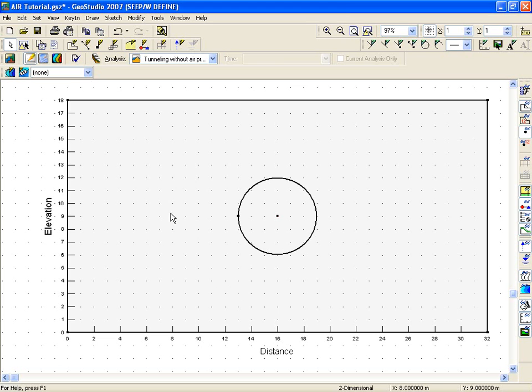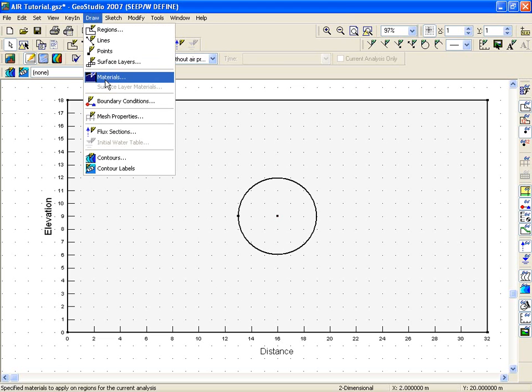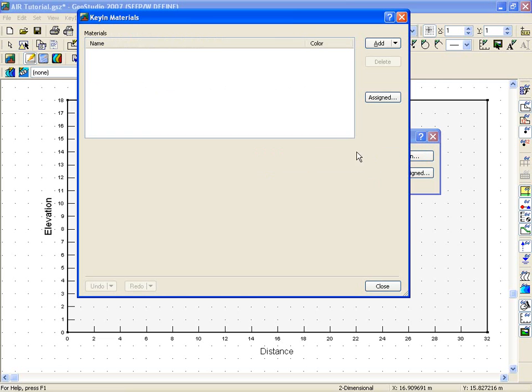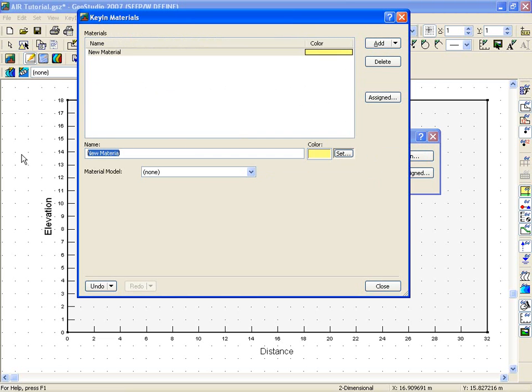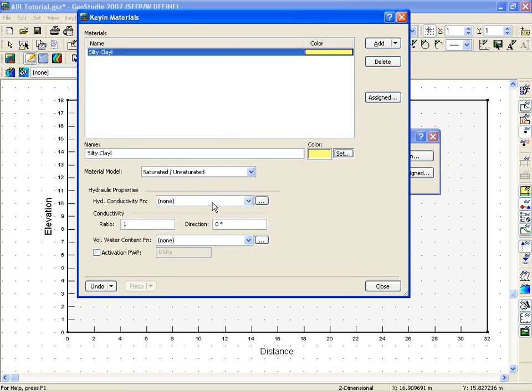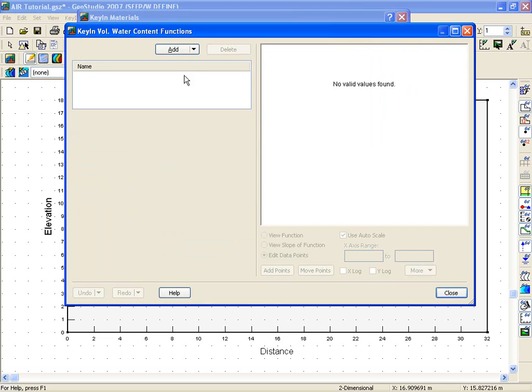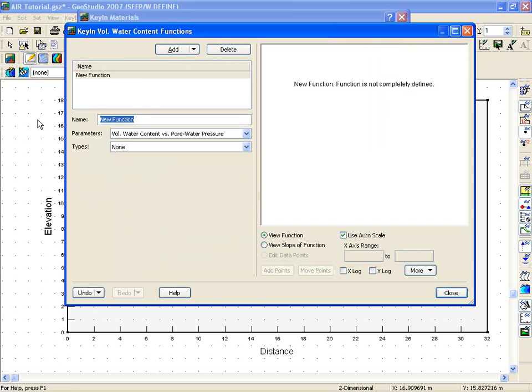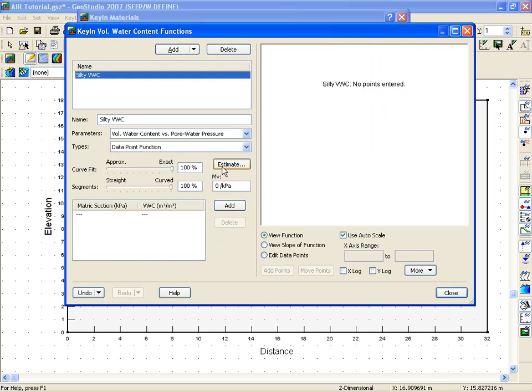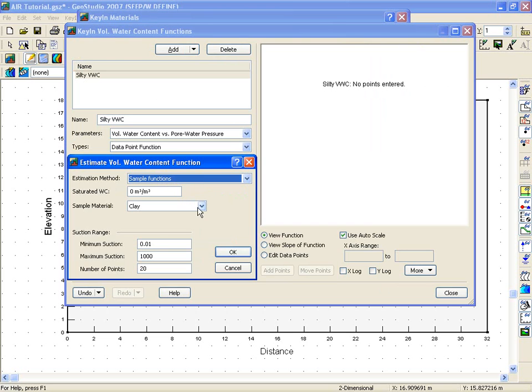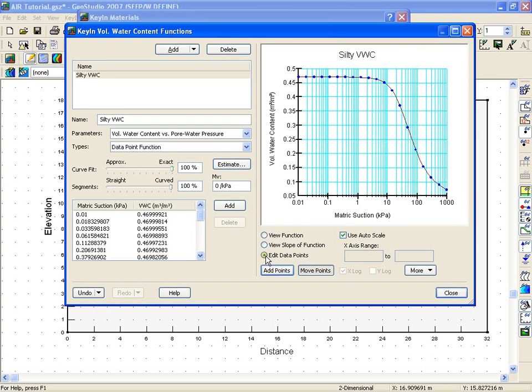For this simulation, we're going to make use of the soil property sample functions included in the software. To use these functions, you first have to create a volumetric water content function using the Estimate button. Select one of the sample functions available and type in a porosity value. Once the volumetric water content function exists, you can then estimate the hydraulic conductivity function.